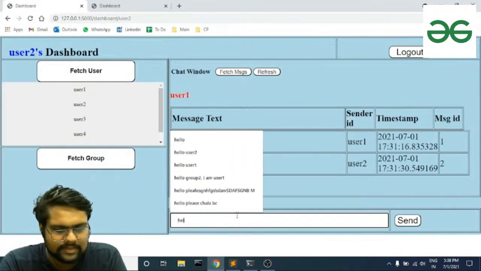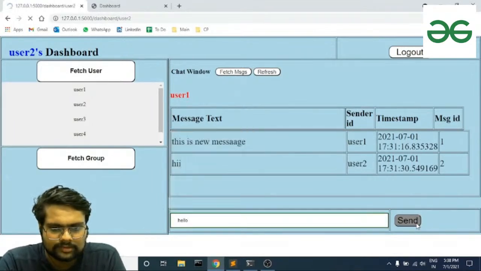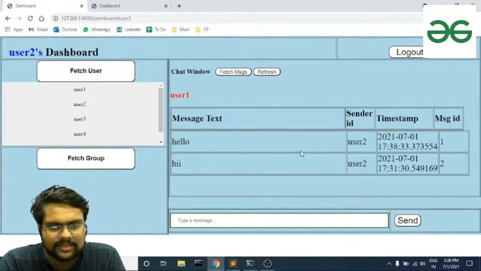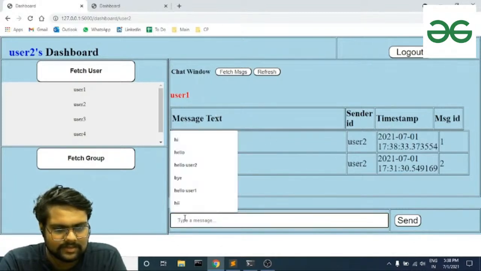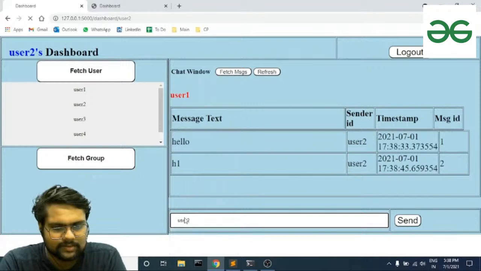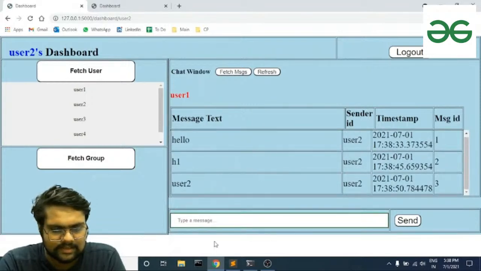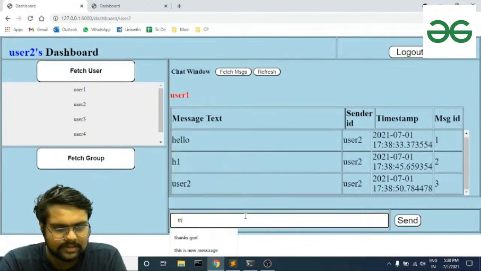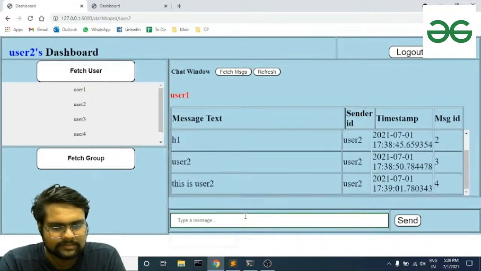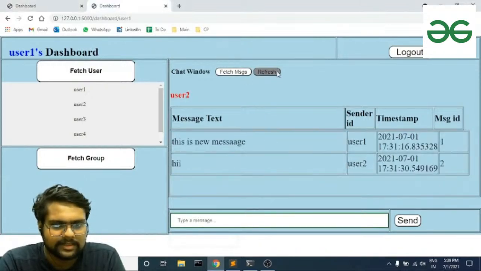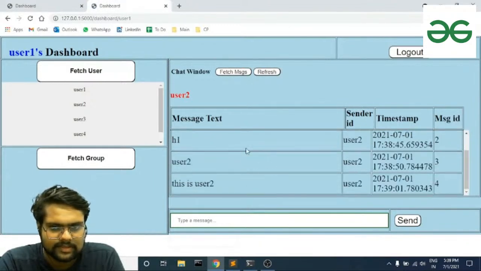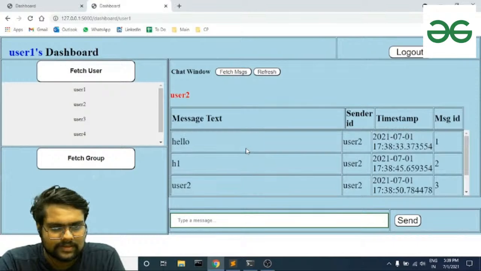Let me add one more message, hello. So hello is sent. Since the message ID we have not updated, that's why this message got replaced. Let me give some more messages here, something like enjoy. For user 2, some messages are there. Now let me write something: this is user 2. Let me refresh it here also. Yeah, this is user 2. So these are the messages.